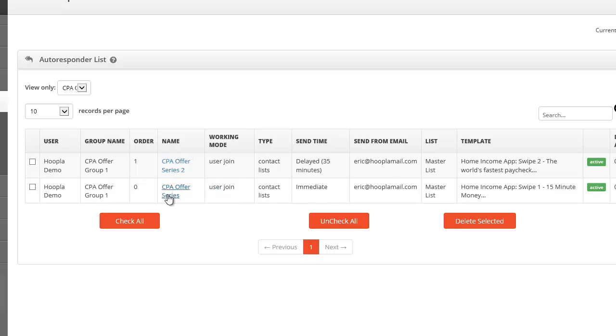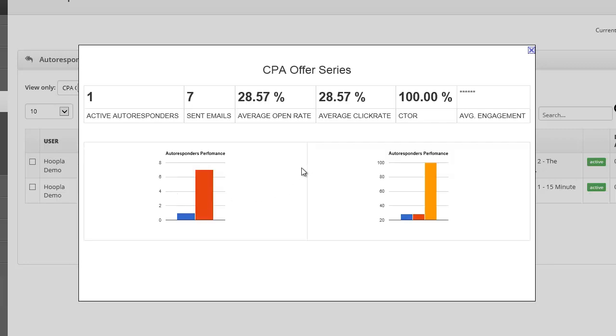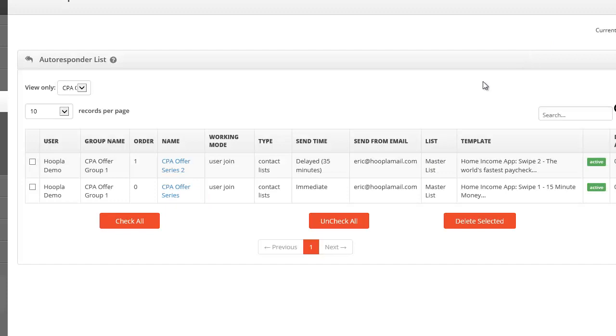A nice feature here is that when you have the autoresponder, you can actually click on this, and you can get some detailed metrics about that autoresponder message itself. By clicking on the autoresponder name, it will tell you how many emails have been sent to that autoresponder, the average open rate, the click-through rate, the click-to-open rate percentage, and the average engagement, and some graphical charts to go with it. So this is specific for that offer message. A nice little chart, and it's handy.